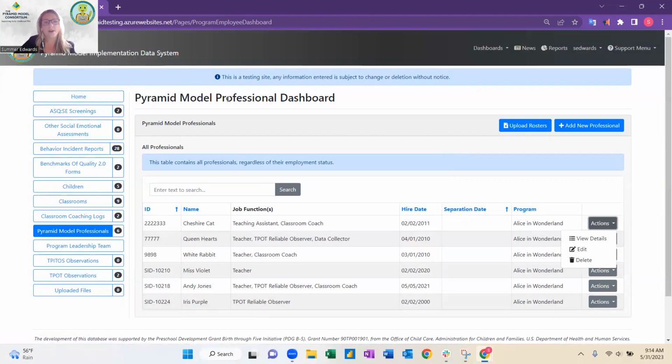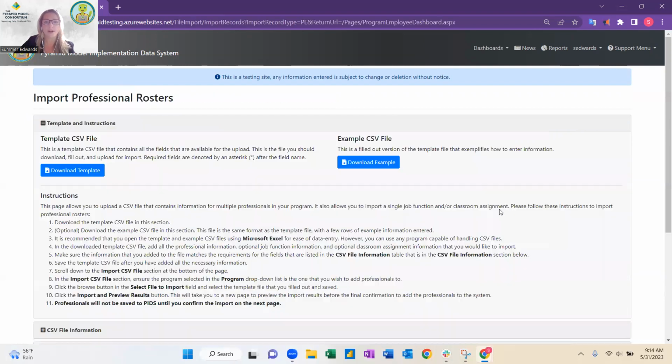Also within the Pyramid Model Professionals dashboard is this option to upload a roster of names. If I click on the Upload Rosters button, this can be used if you have a lot of Pyramid Model Professionals or employees that you're uploading into your system. Rather than entering them one at a time, PIDS offers a place for you to create a CSV file, develop that roster, and then simply import it into the system.